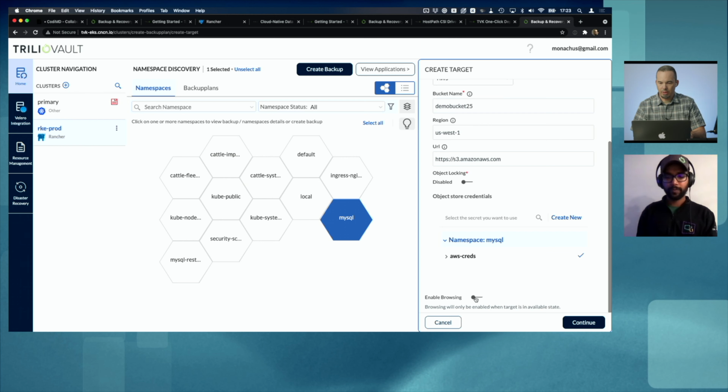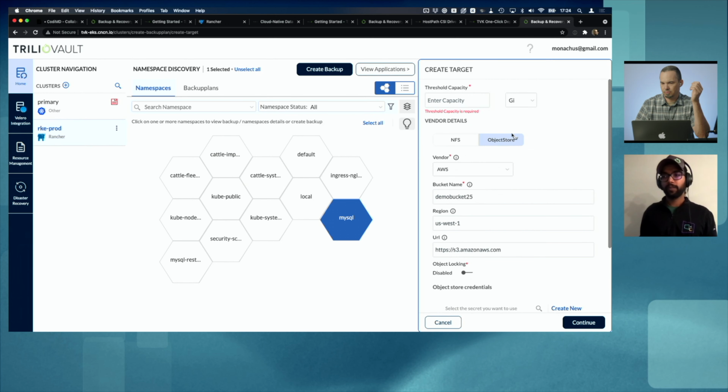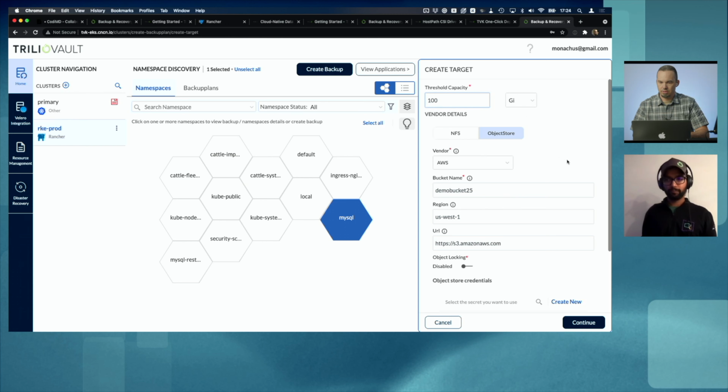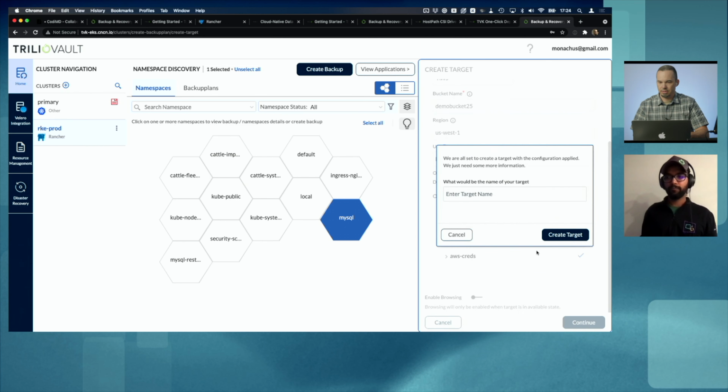How about enable browsing? Do we want to turn that on? Not on this one. We need enable browsing on the EKS side because that's where we're going to do the DR story. That's where you want to make sure that you can get into the backup repository and pick up items to restore. Okay, so I can click continue for now. Oh, threshold capacity. I missed that. Let's do 100 gigs. Now I can say continue.